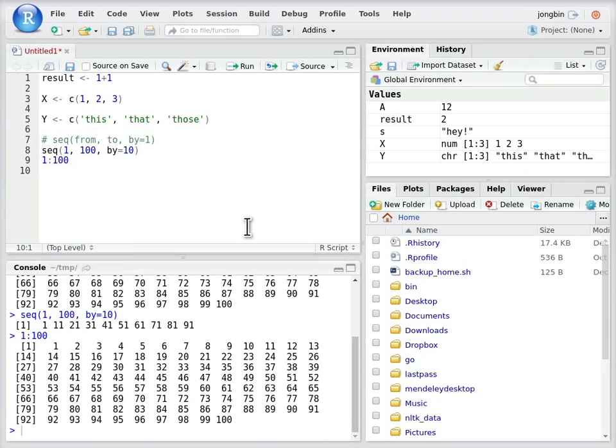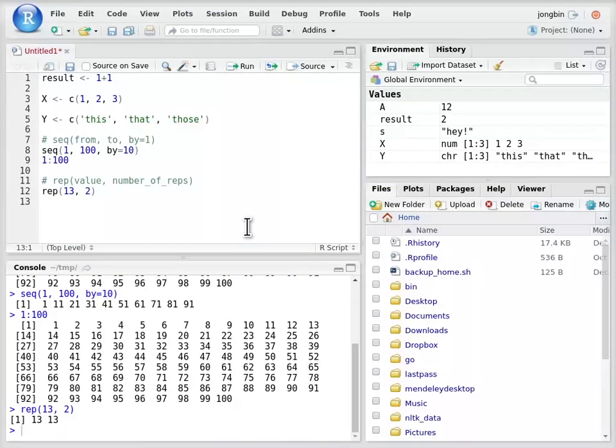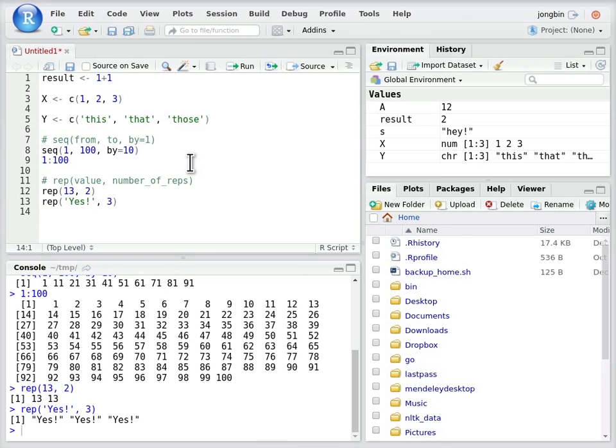Sometimes you want to repeat stuff, and the command for that is rep. So it's creating a vector of repeating the same value. For example, it's the value and the number of reps. So if I want to repeat 13 2 times, I do rep 13 and 2, and it'll give me 2 13s. Okay. You can also obviously repeat strings. So yes, 3 times. Then you get yes, yes, yes.